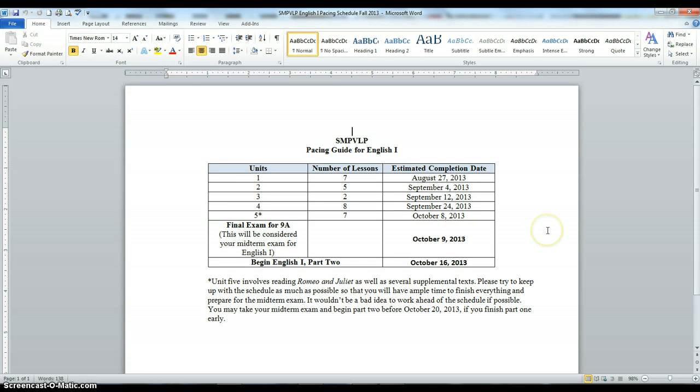So here is your pacing guide. You'll see that Unit 1 has 7 lessons, and Unit 1 should have been finished by August 27th. If you are behind, don't worry, you can still catch up. Some of the other lessons are a little bit easier. If you look, Lesson 3 doesn't have as many lessons in it, so you can catch up, but you have to be diligent about it.